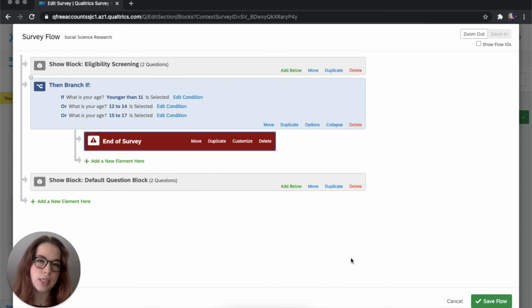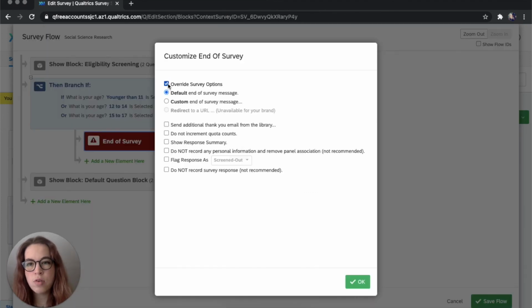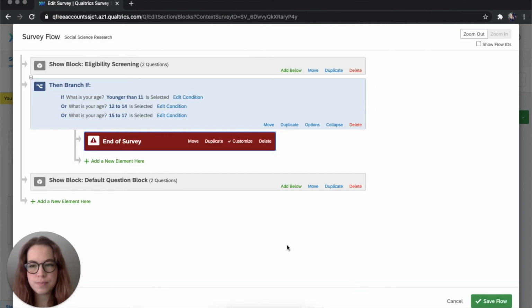If you want to add any sort of message explaining to your participants that they were ineligible or why they were ineligible, you can click Customize, override survey options, and then create a custom end of survey message. This has to be made in your library, which is a different part of Qualtrics that we haven't set up yet, but I will explain in a later video. So for now, we're just going to go with the default.